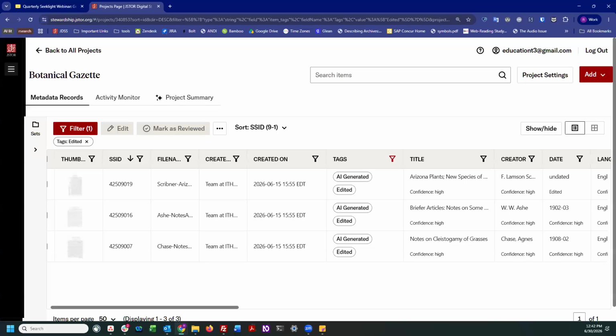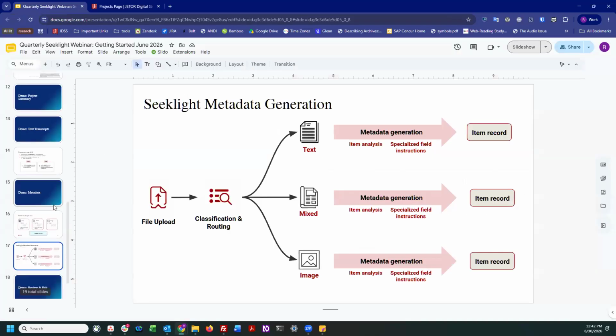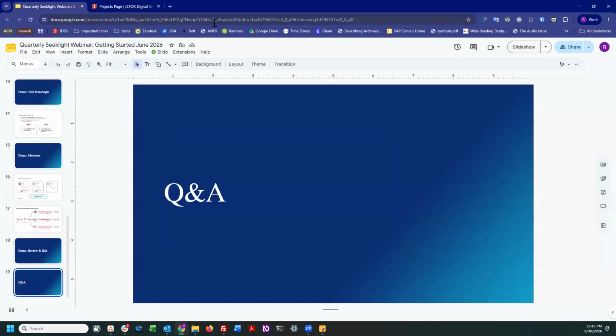So like I said, that is a really quick run through of just a few different ways that you can use sets and filters together with bulk editing to do some quick edits. But that is the end of my demo. And now we can do Q&A.